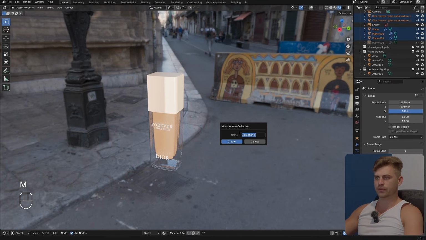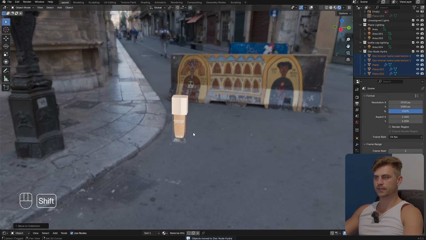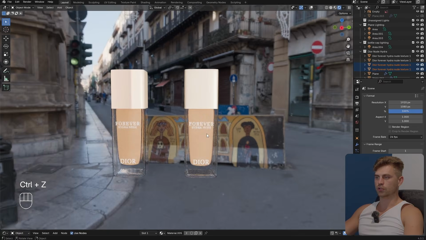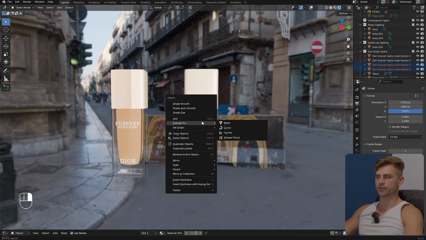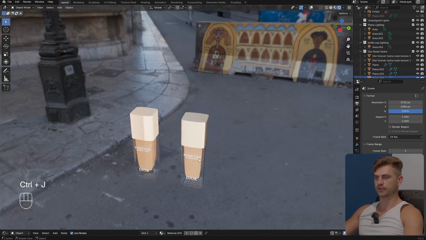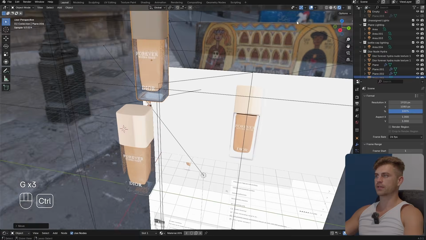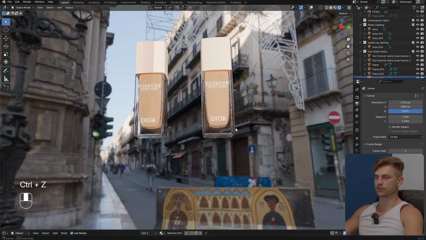Let's place this into its own collection. So I'm going to call this Dior Hydra or whatever it's called. And what I will do then is I will duplicate it, bring it slightly towards this side. So what we want to do first is go over here, convert to mesh. So I'm simply going to connect everything together. And now everything is one solid object. And that's great, because we can now easily manipulate this and turn it around.